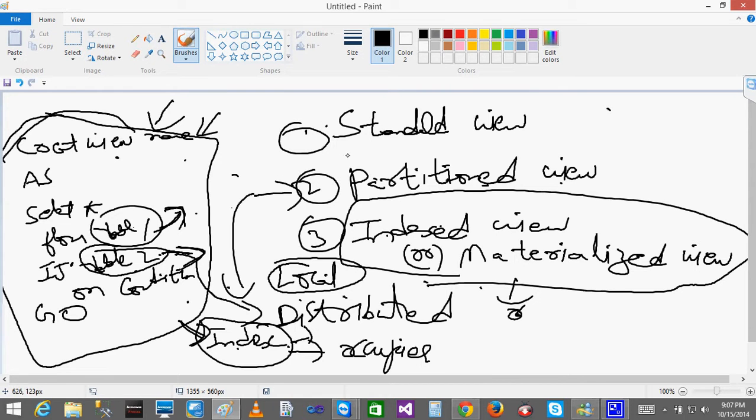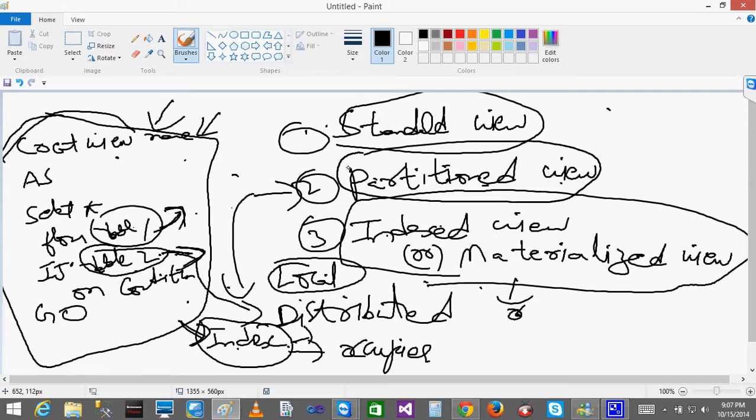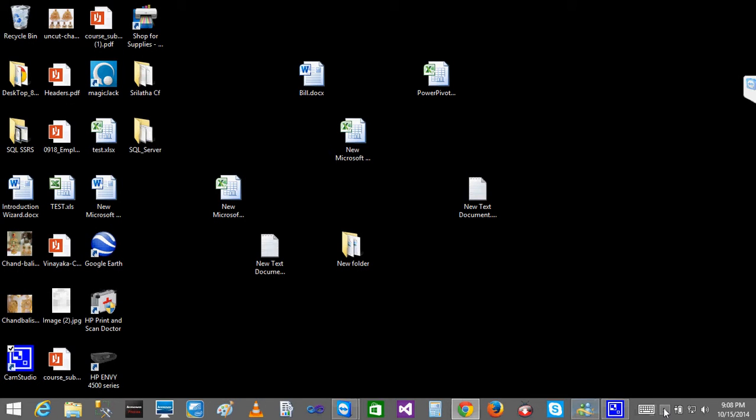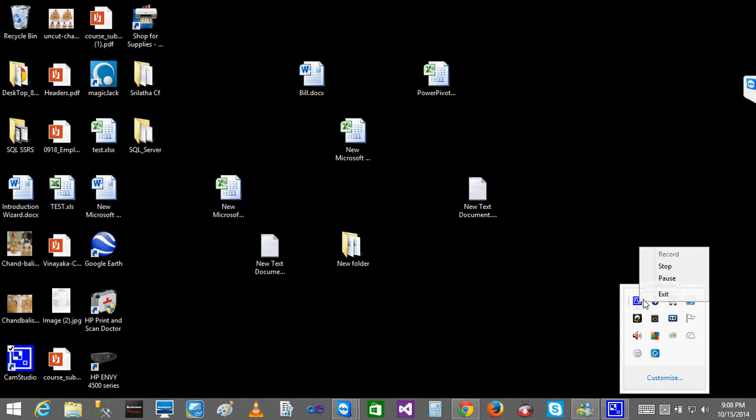So here you will be using standard views a lot. In the partition view you will be using local a lot, not the distributed. Okay, very rarely you will be using the distributed. And the indexed view, very rarely you will be using the indexed view. Okay, so everyone clear with the views? Yeah, so I am stopping and I will cover the other topic next.